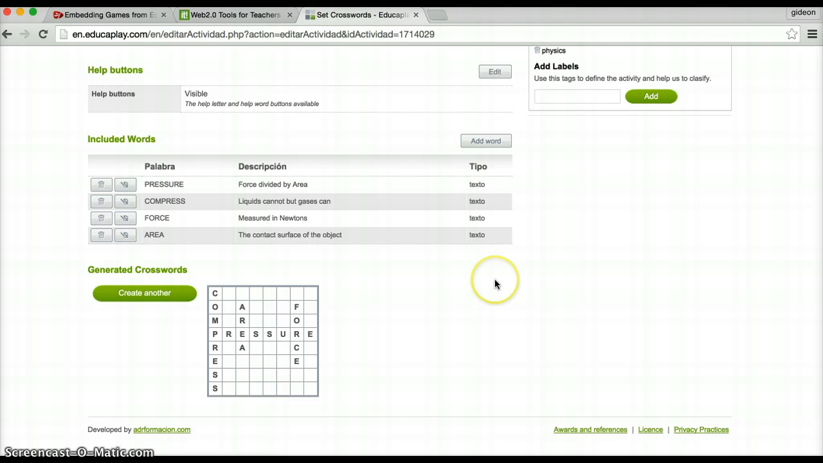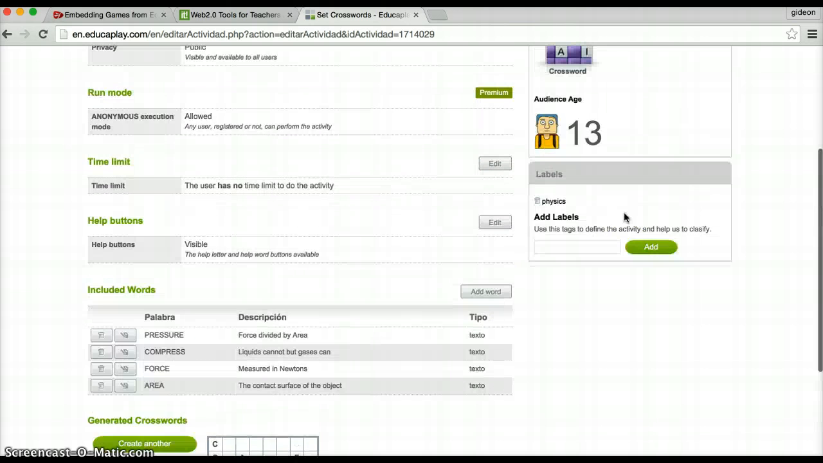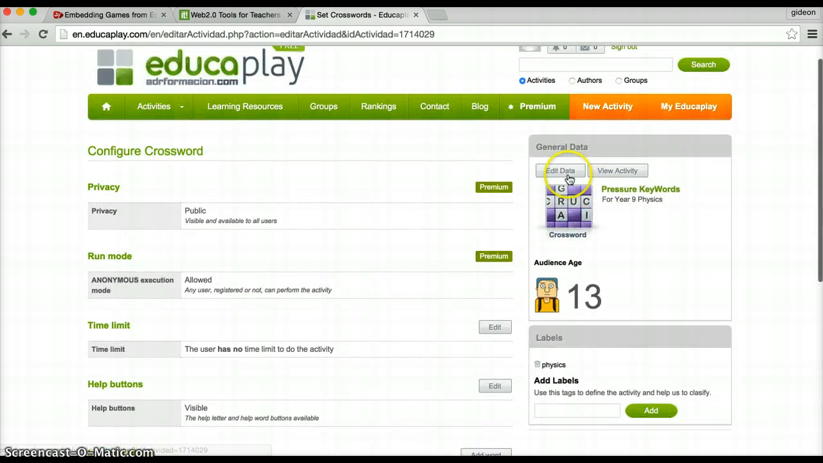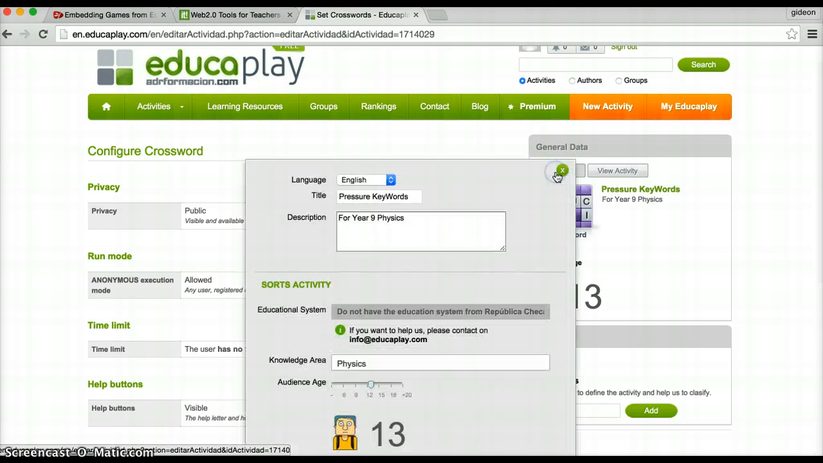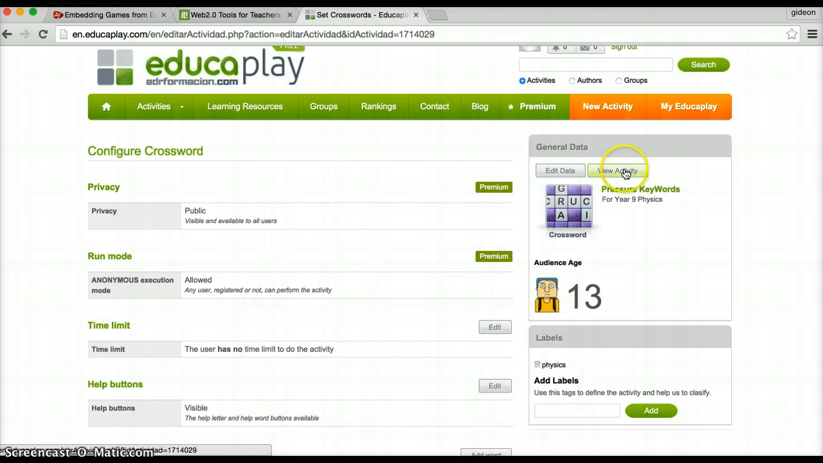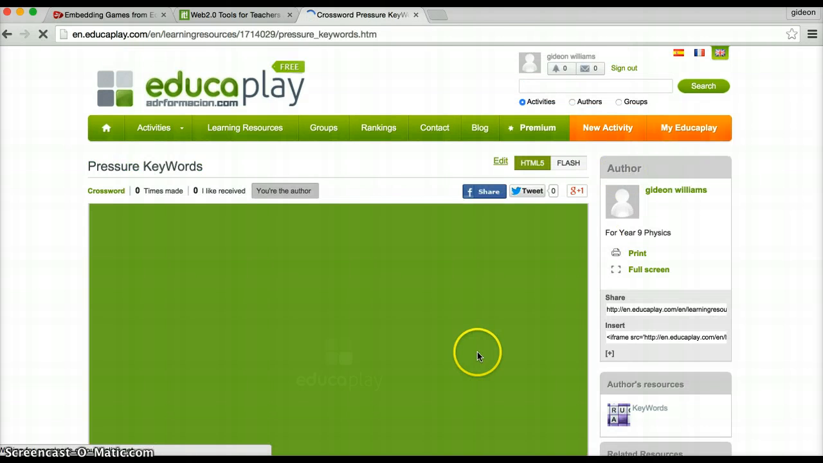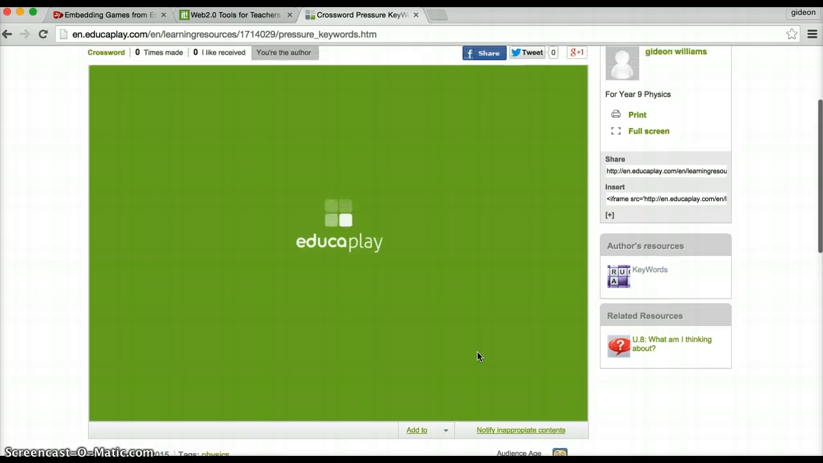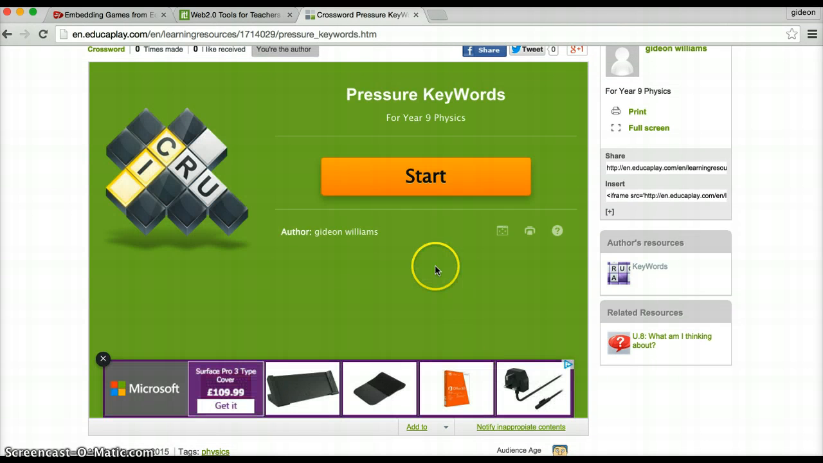I'm happy with that. So let's go and make the quiz. So I go up to here. I can go and edit the data. So if I click on edit data, I can go back over the things that I'm doing, but I'm happy with that. I'm going to view the activity. This is what it looks like. And when you see this in action, it is very impressive.